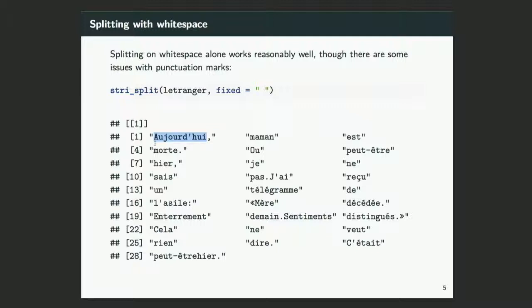So for example, the first word aujourd'hui, so today in French, is followed by a comma, and the comma actually becomes part of the word today, even though it should actually be its own token. It's a punctuation mark. It's not part of the word today. And you can see why that happened, because there's no space between today and the comma.